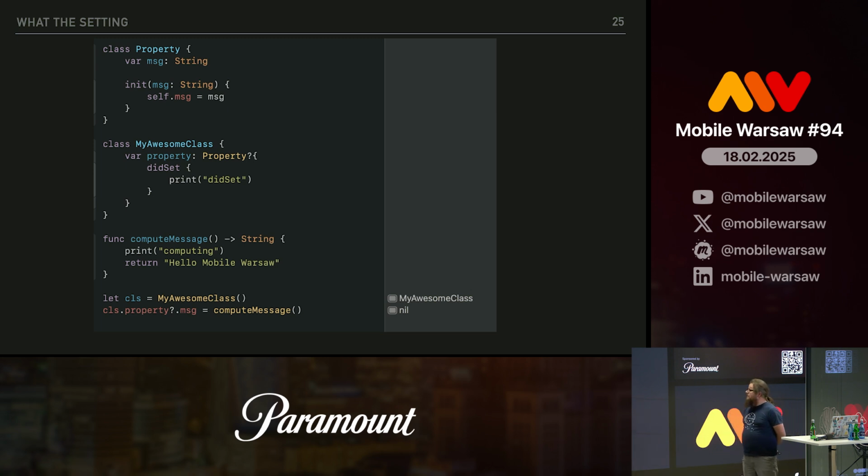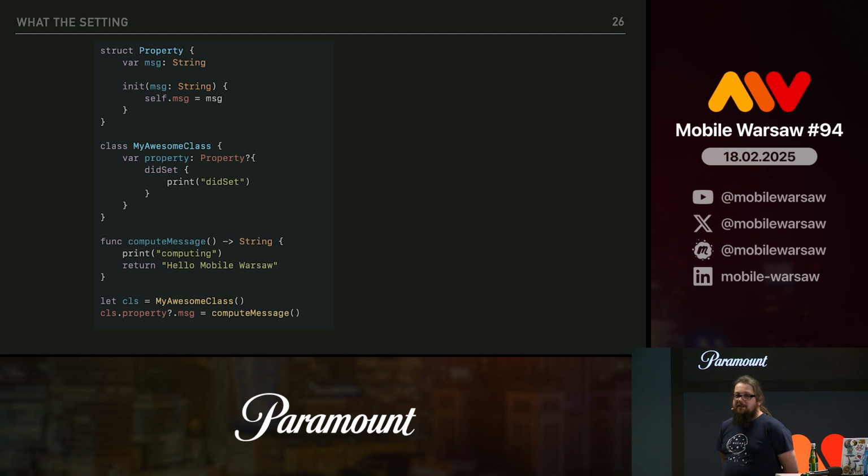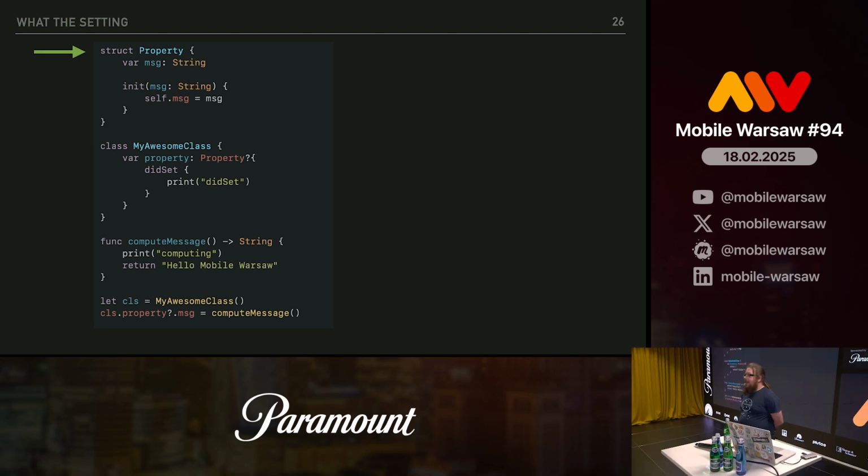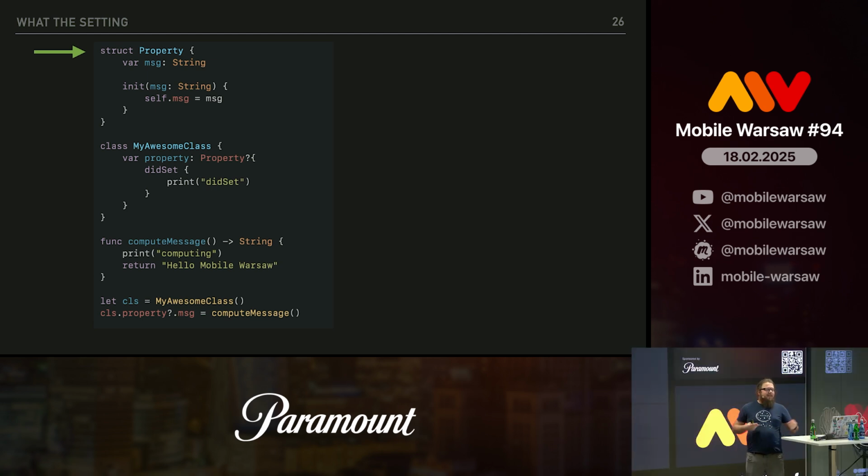Let's break this. Let's change the code a bit. Who noticed the change? It's very small. We just changed the class to struct. Normally, if you have a huge code base and you decide to make this class a struct, this can be cause for worry, or the other way around too, sometimes. Because we have different semantics, stuff may break because of this.